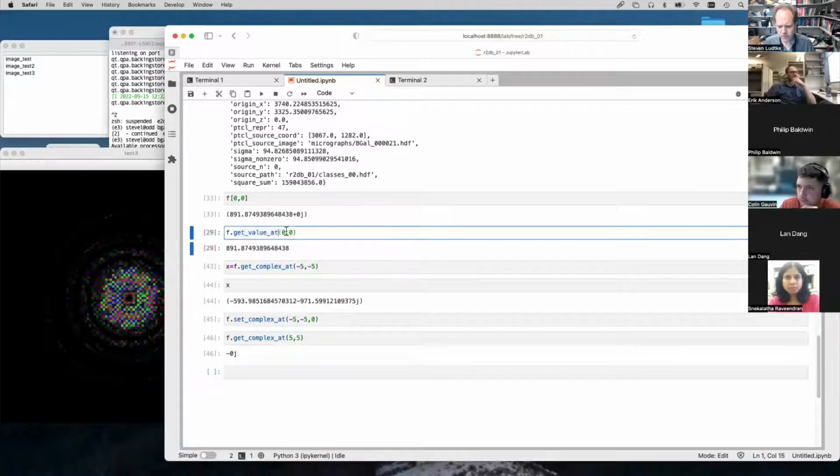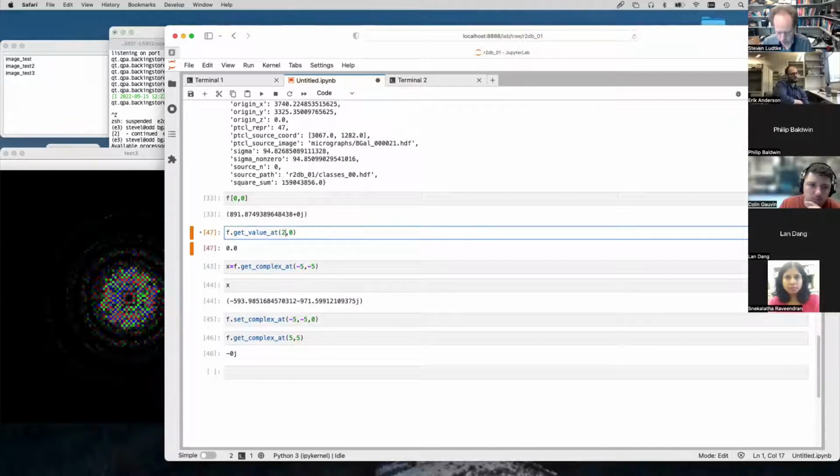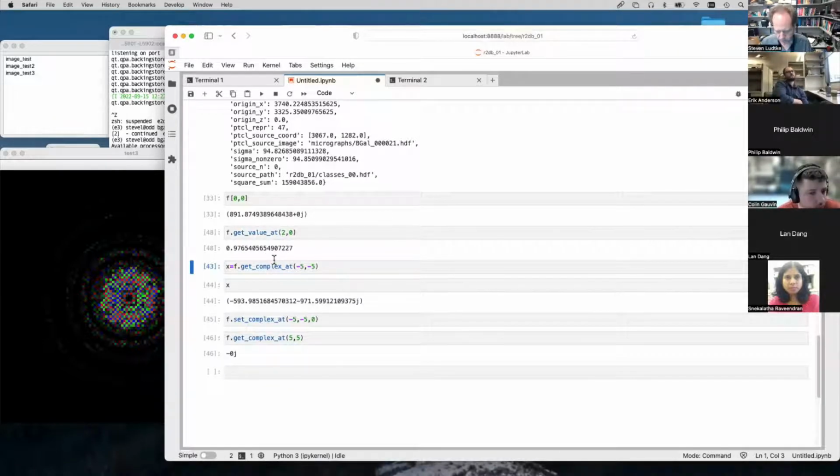So when I say get value at, I'm getting the components of the complex numbers, which are stored in the image as real imaginary pairs. So if I say get value at 0, 0, I'm going to get the real component of the first value. If I say 1, 0, I'm going to get the imaginary component of the first value. And if I say 2, 0, I'm getting the real component of the second value.